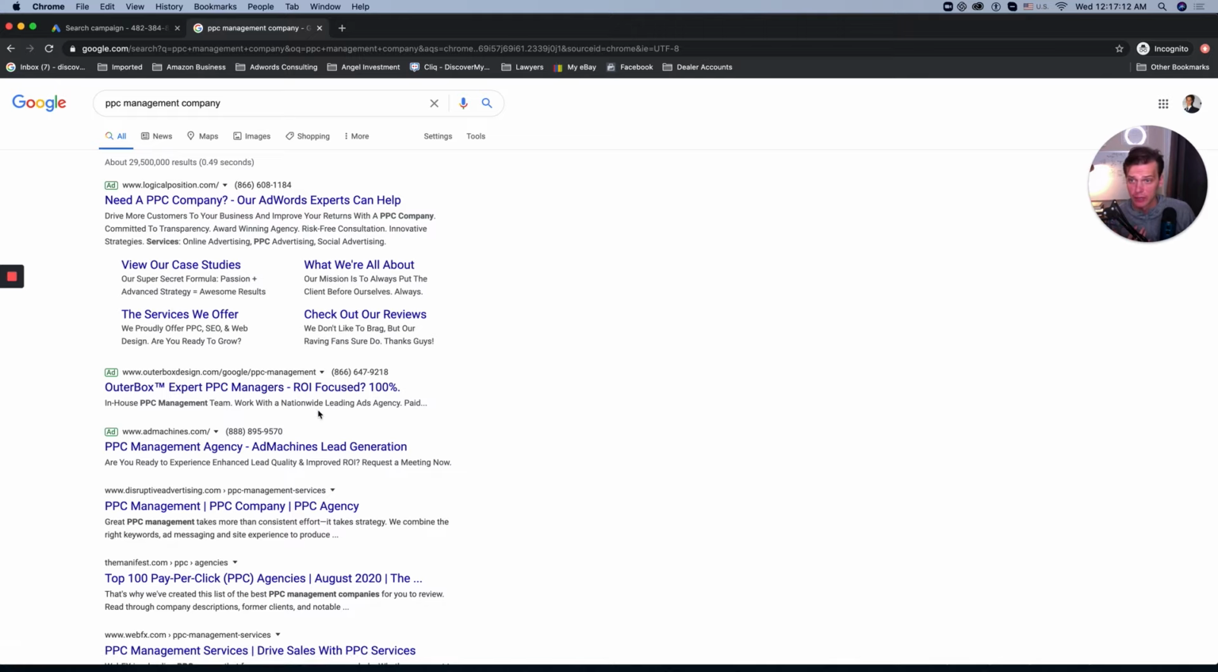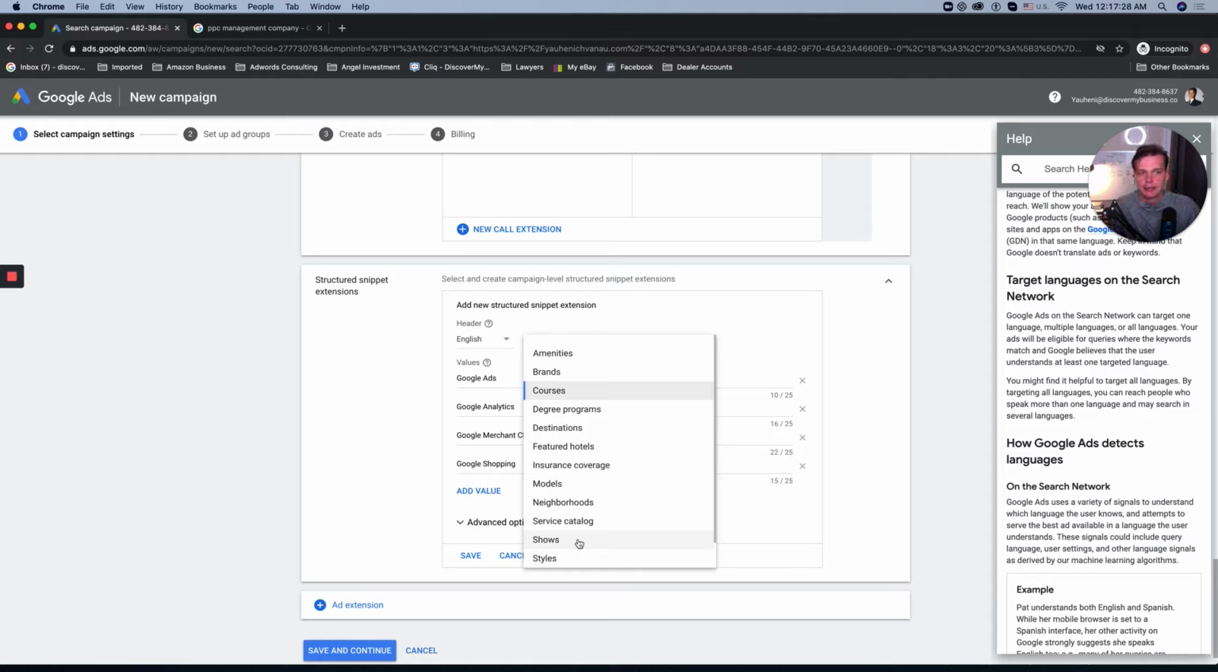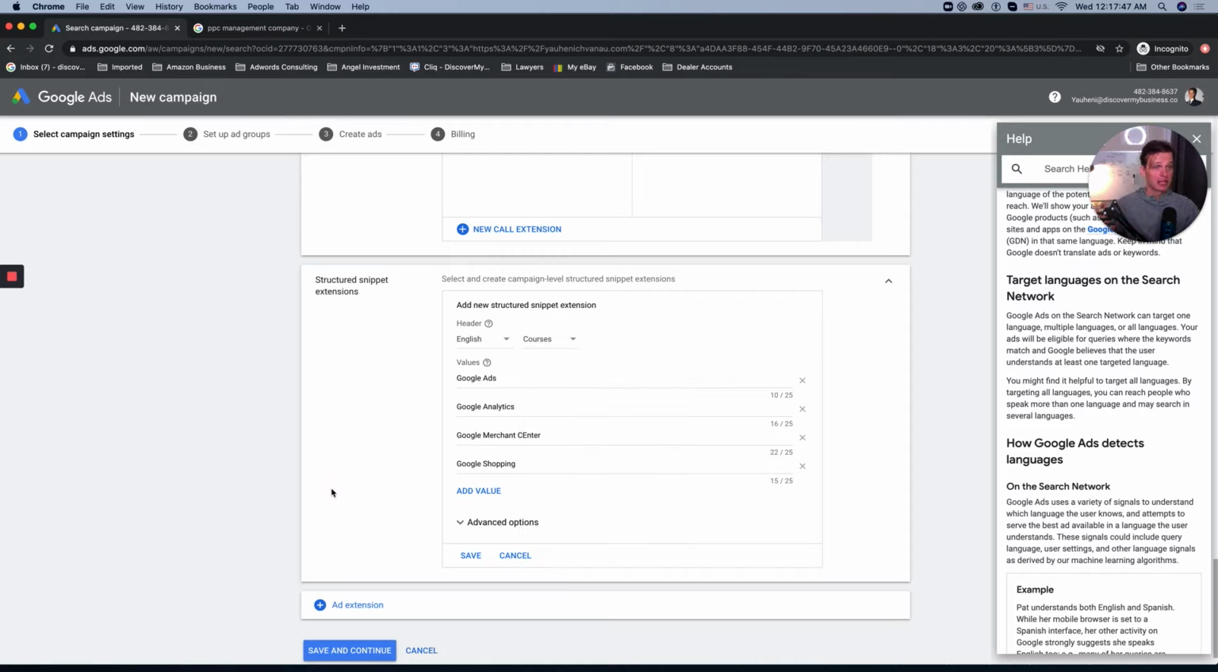I will show you an example right now from one of the competitors over here. So this is the structured snippet extension, which is saying services: online advertising, PPC advertising, social advertising. Again, in my case, it's different. If you're a dentist, you will use service catalog and you will pick dental implants, orthodontists, cleaning services, x-ray services and so on. If you're a lawyer, bankruptcy lawyer, real estate lawyer, and so on. I hope that makes sense. If that makes sense, just comment on the video below. Click save.